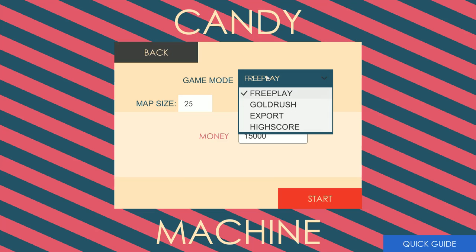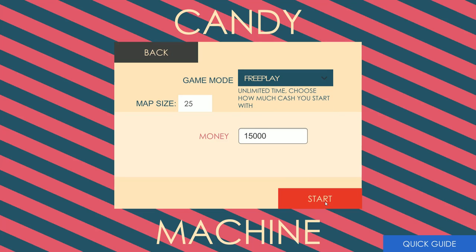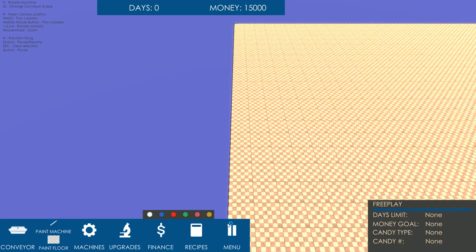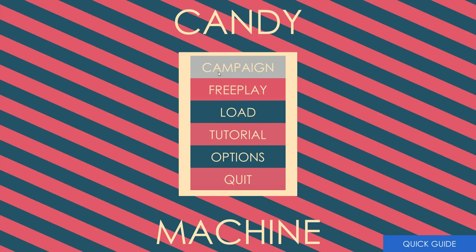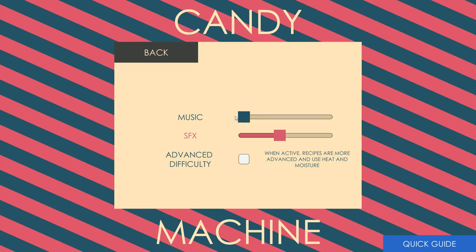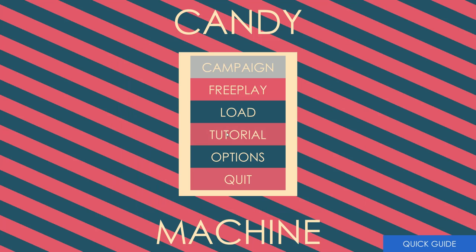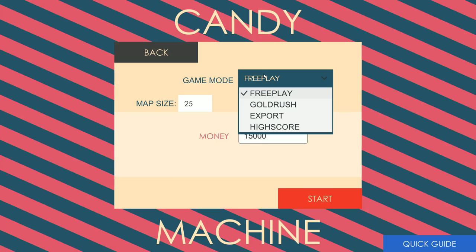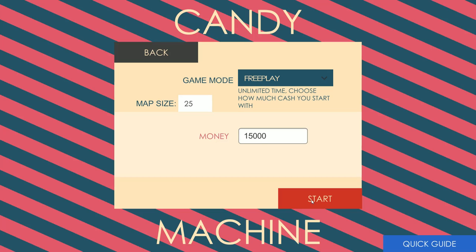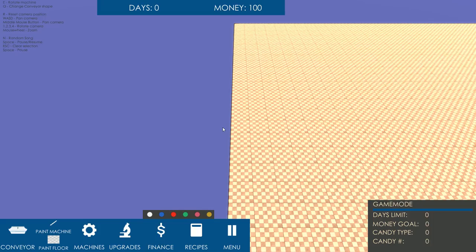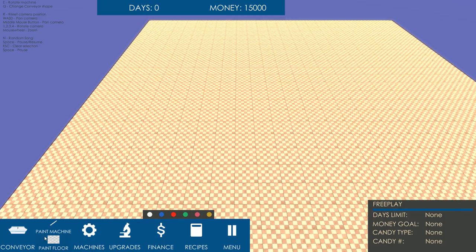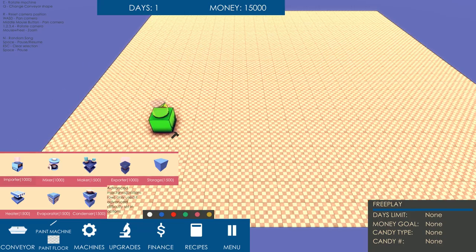There's Gold Rush Export High Score. I'm just gonna do free play. Money's 15,000. Fine. And let's see if I hit start. There's like no loading screen either. What the heck? So even with the music off, there's music. I could have sworn I had the music off. Free play. Let's try this again. I hit start, no loading screen. Now it's okay. No music this time.